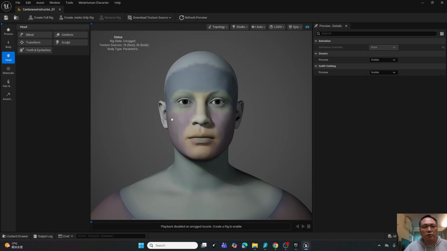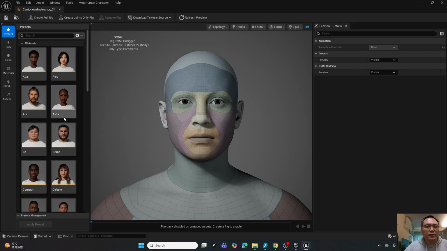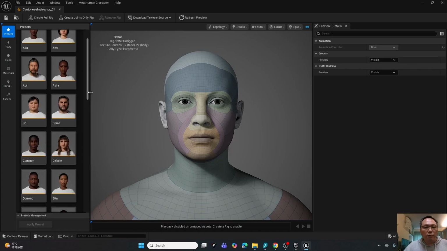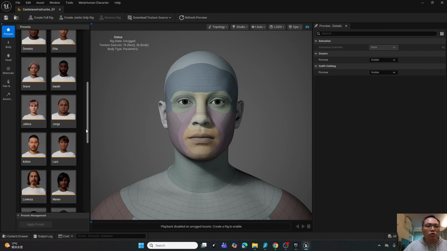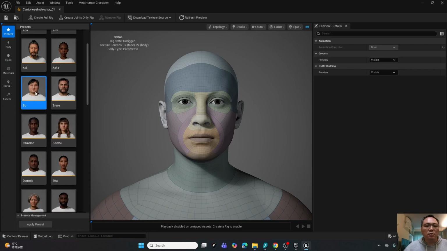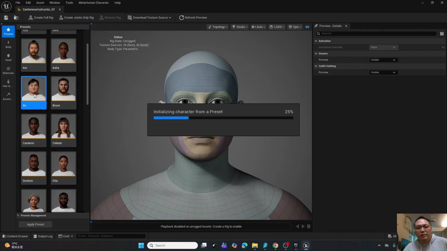Now you can see your character here, right? And on the top left hand corner you can see presets. So click on presets. There are some preset faces you can use for whatever game, animation, or application that you are working on. This is a full set of different faces, with long hair and short hair. I'm going to use this one. It's quite representative of myself. So I just click on it and then double click on it. It will apply the preset setting to this character, to this face.